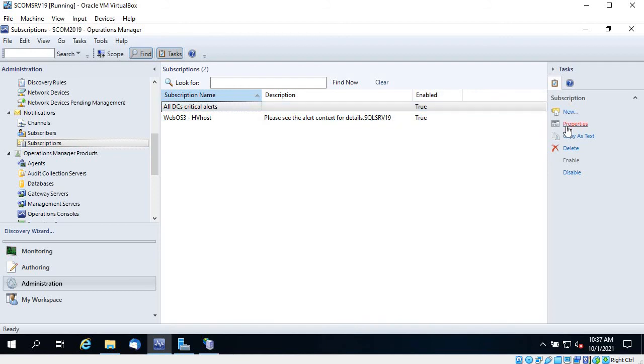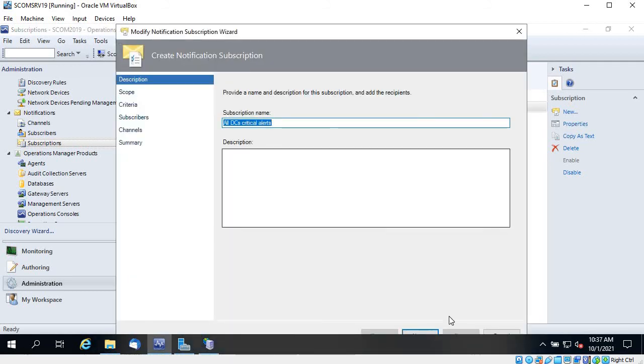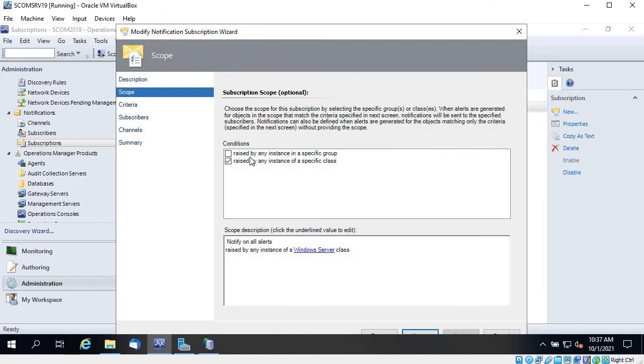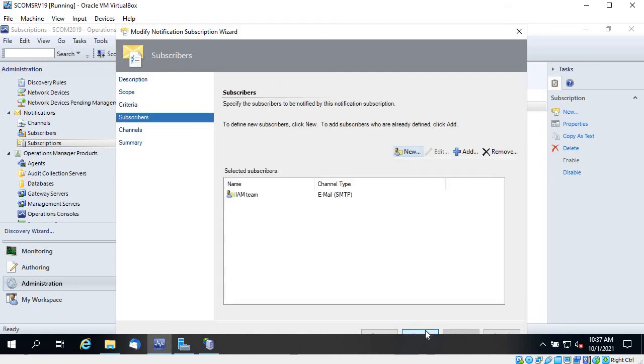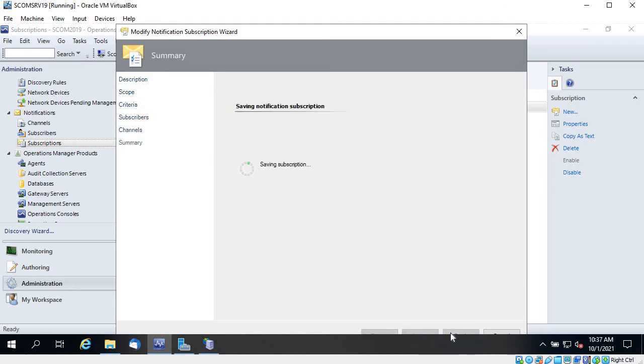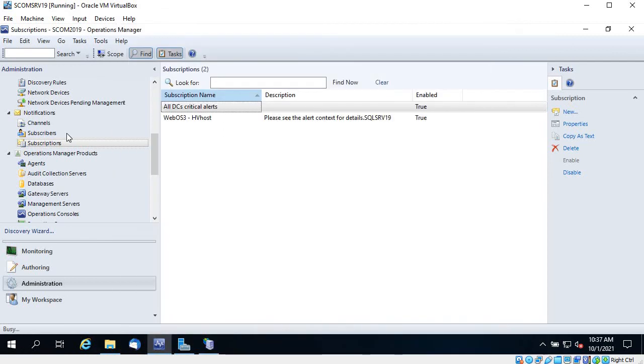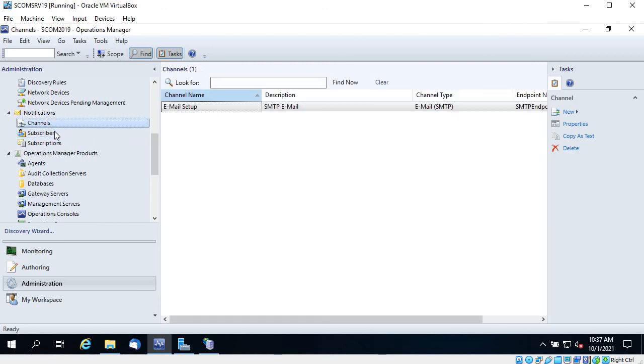If I want to edit something over here, I can click on edit, click on next, and if I uncheck this, it is going to notify on all alerts. Otherwise it will check the value from here. So click on next, finish. This is how we edit the existing subscription. Same goes for subscribers and channels as well.